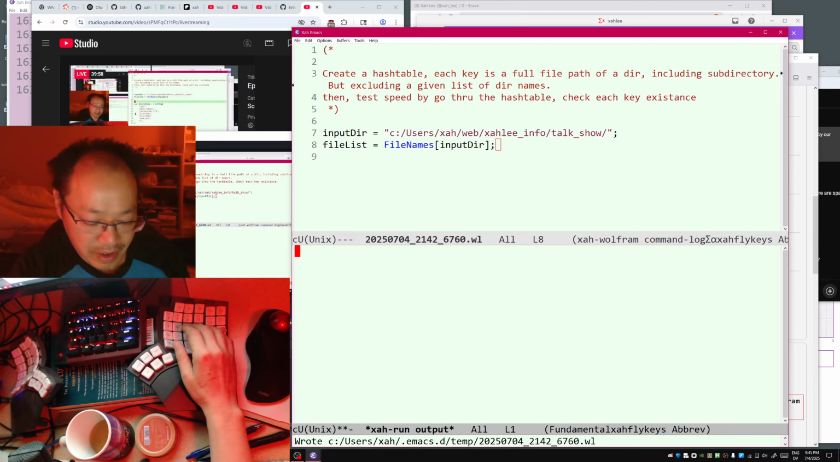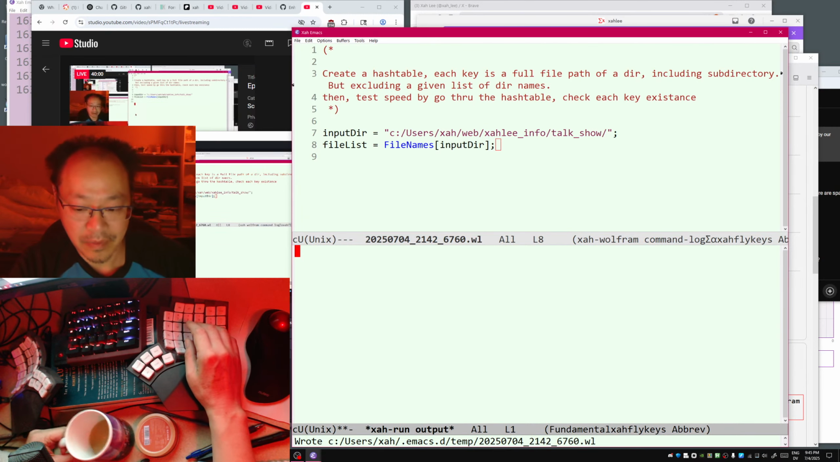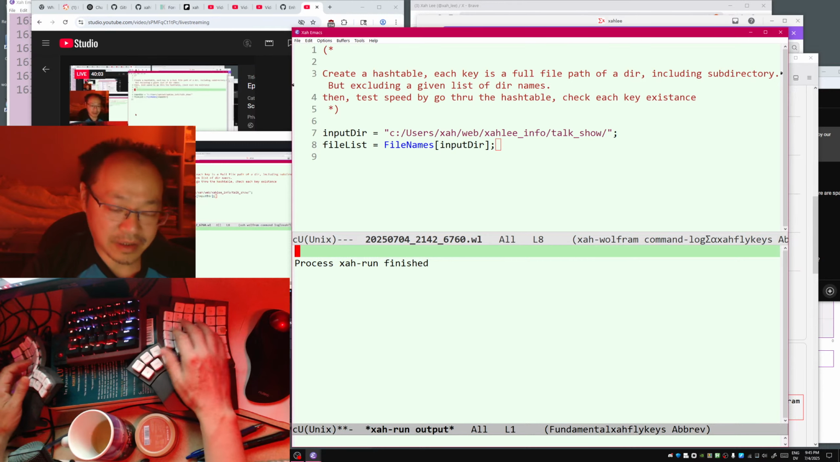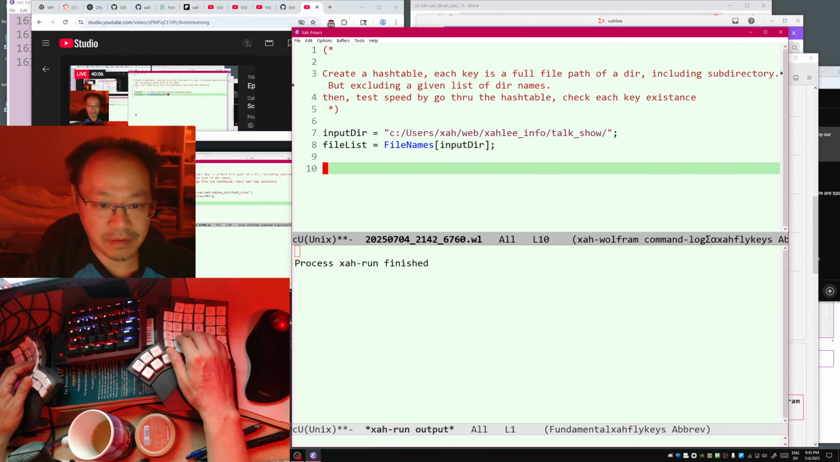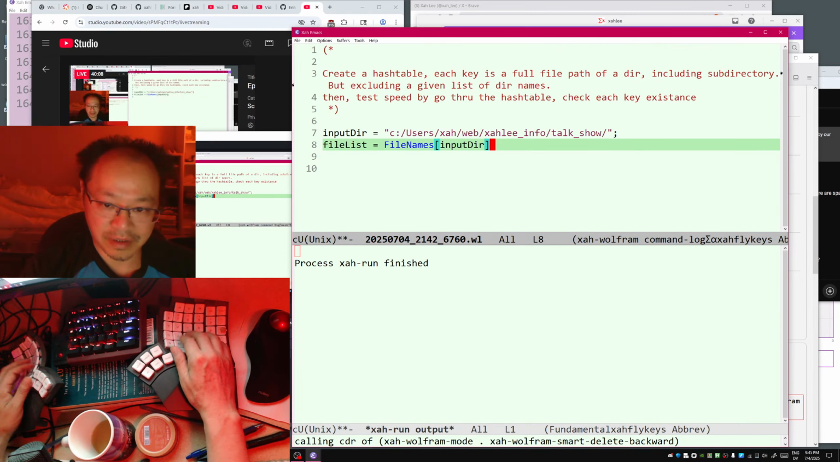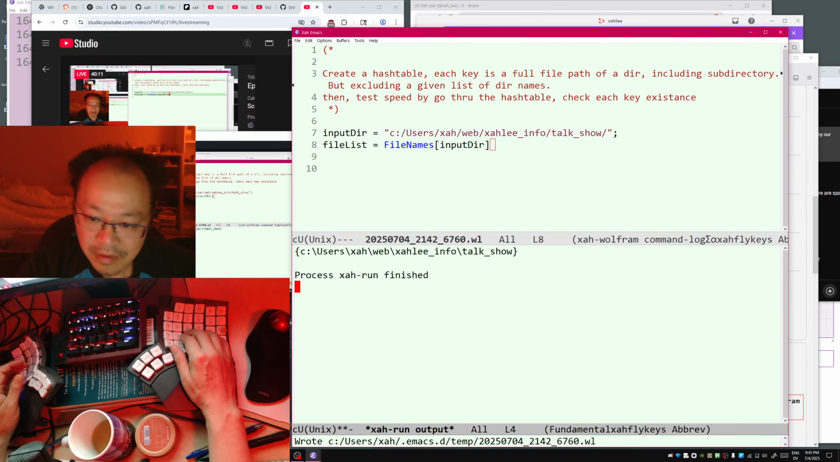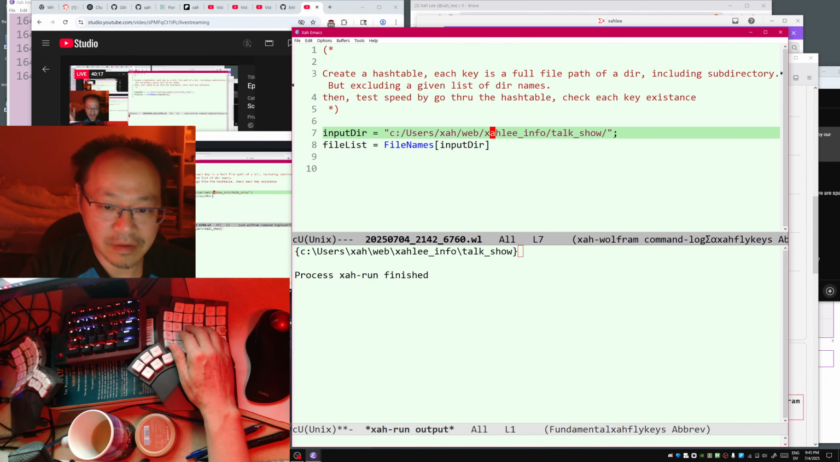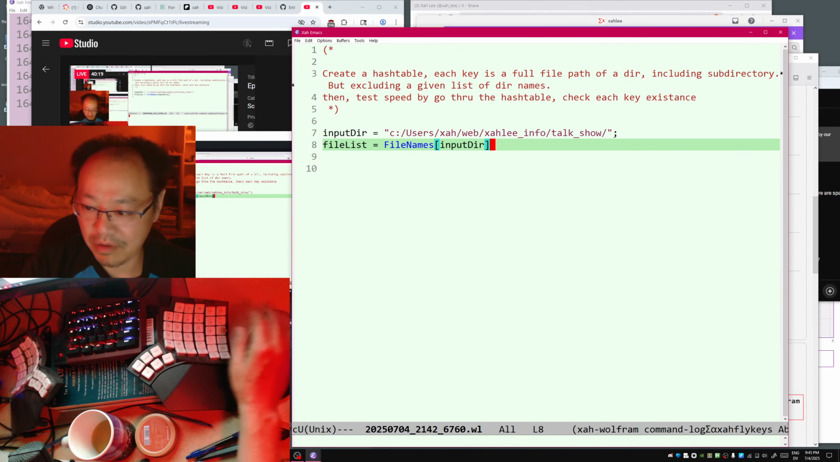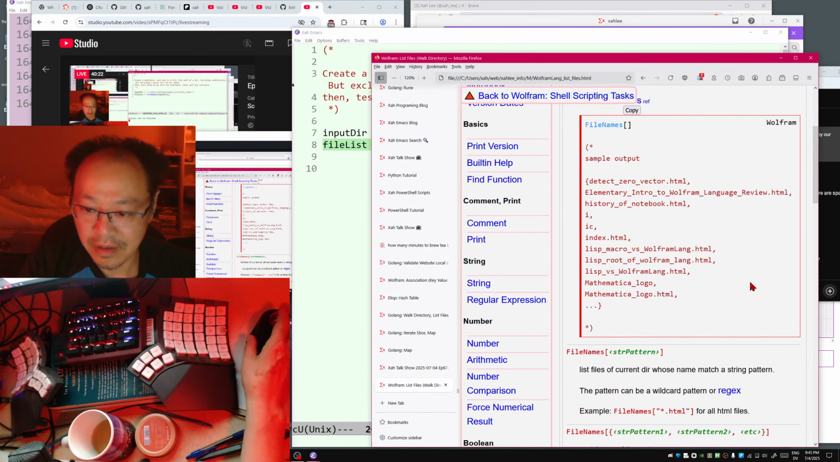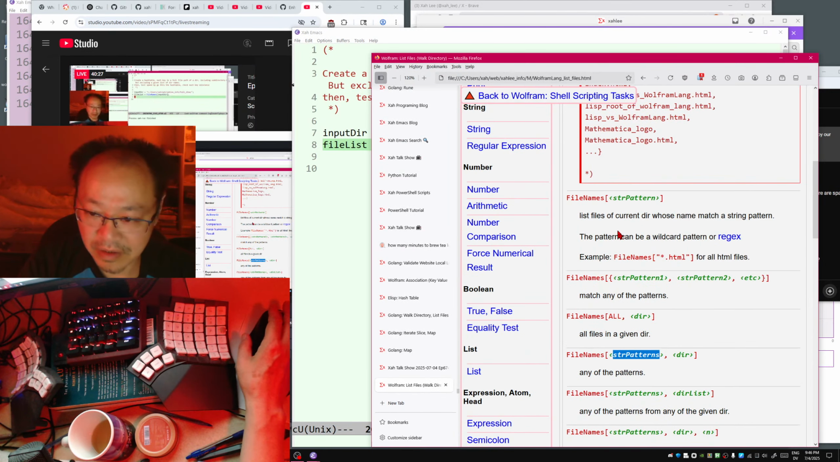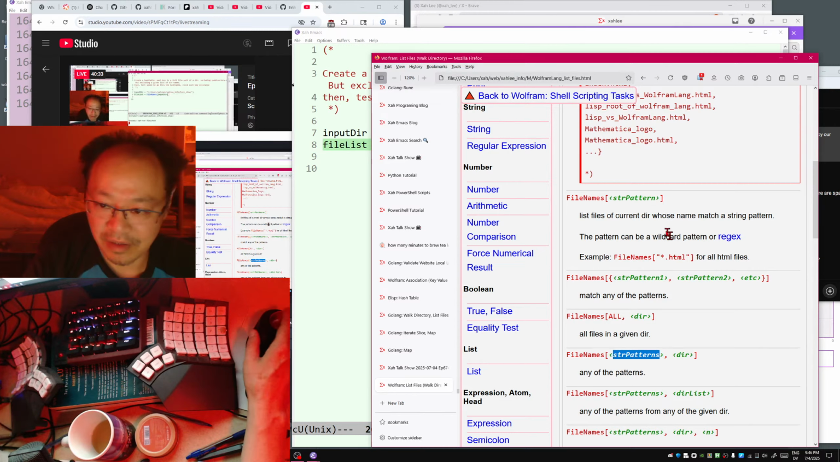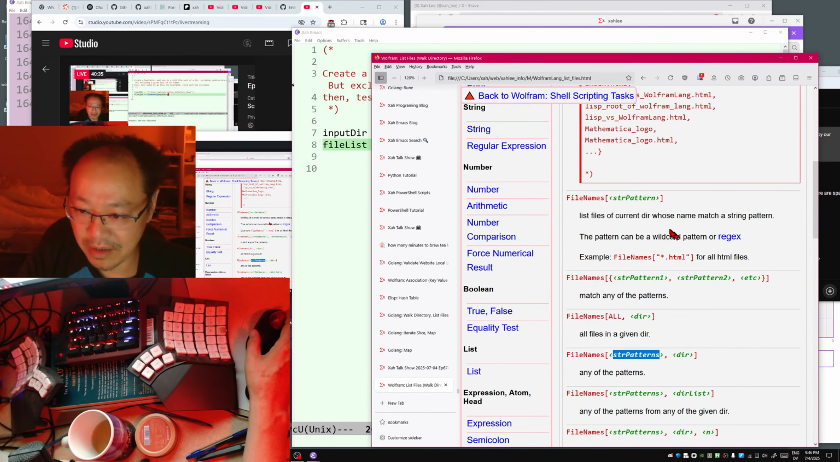Starting Wolfram language, it'll take a while the first time. Okay, so it says done. So why doesn't it print? Okay, yeah, because you put a semicolon. So now run again. It's just one file. So input directory, FileNames input directory. So why is it just one single file? FileNames, string pattern, list files of current whose name.